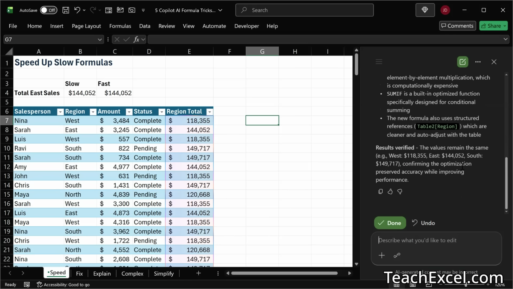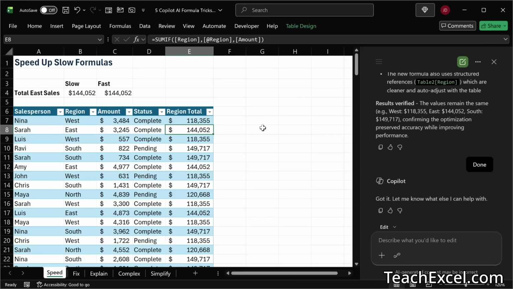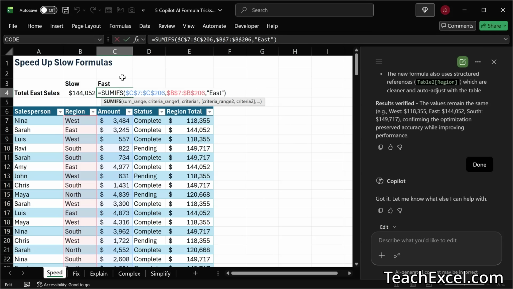Go through that as much as you would like, and let's take a look over here. Check everything you need to check, and then undo or done. We are good, so done. And it gave us sum if instead of the newer SUMIFS, but that should be fine.